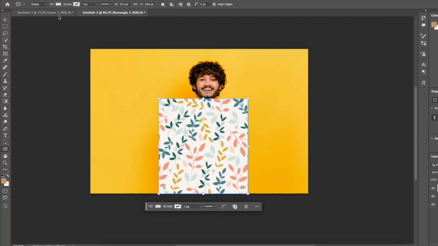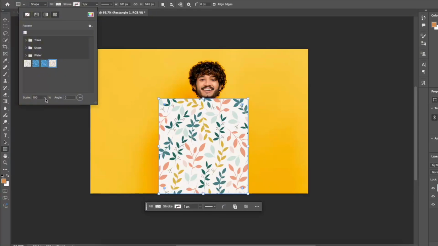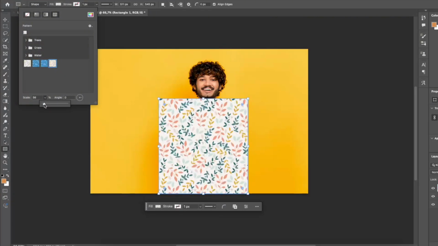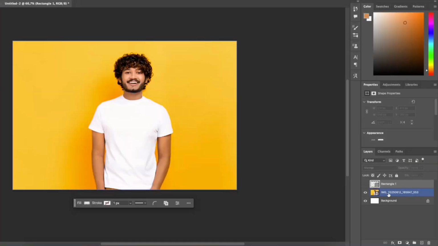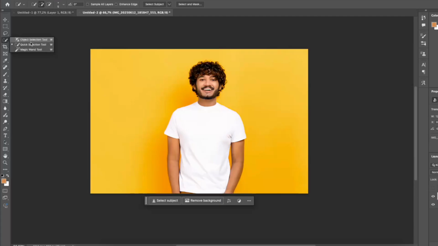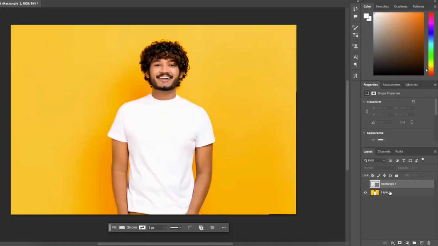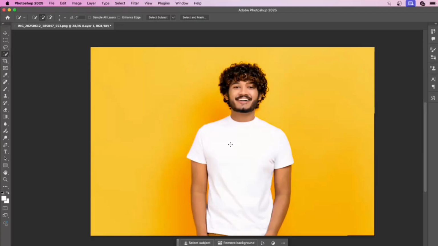And as you can see, the pattern is a bit too big. So select the fill, select the scale, and let's make it a bit smaller. Now that we've done that, what you want to do is hide it, select the layer with the subject, and I'm going to use the quick selection tool to select the t-shirt. Select our bottom layer and select the fabric you want to put your pattern on.